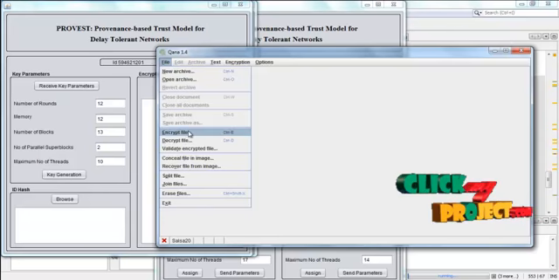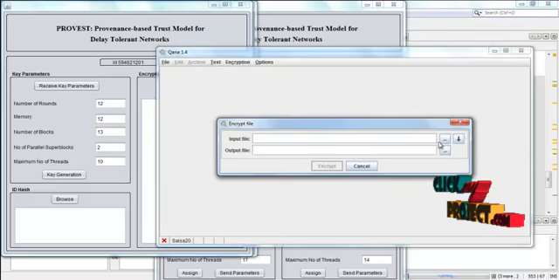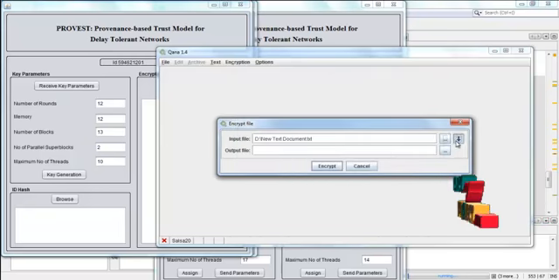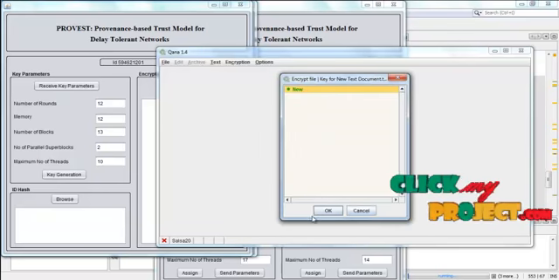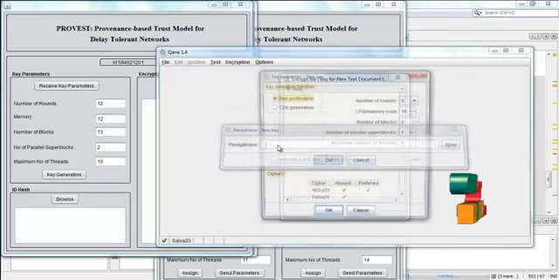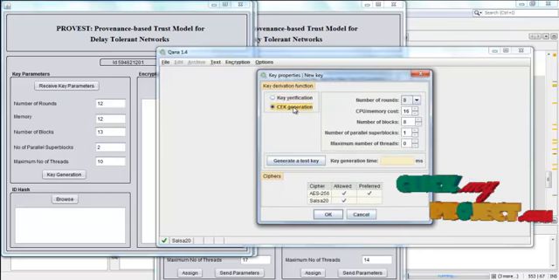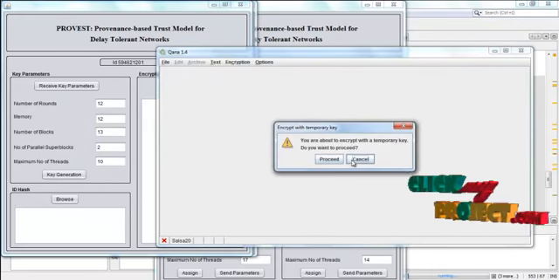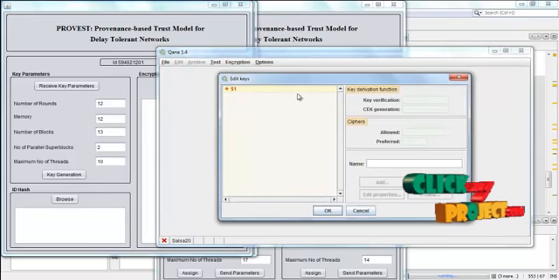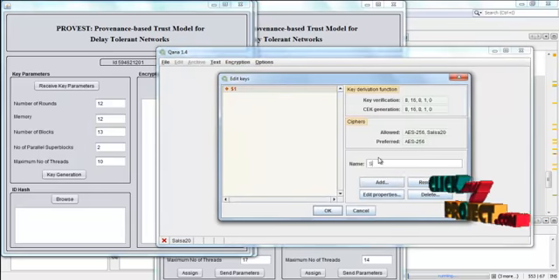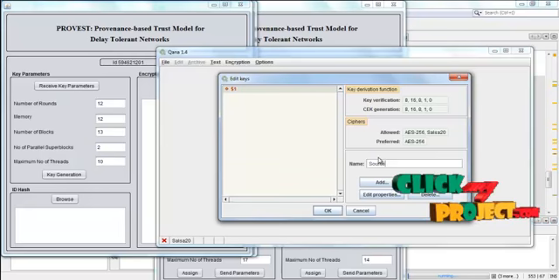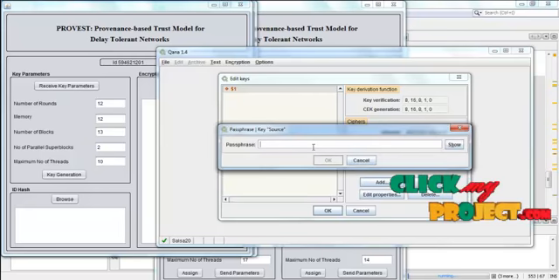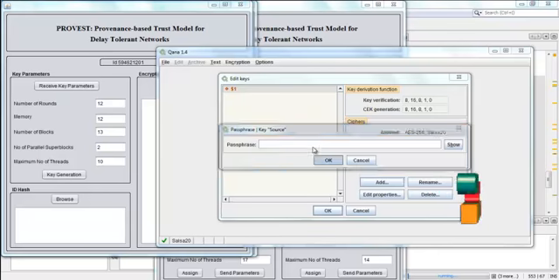For generating the keys, first of all we have to select a file, and then select the location. For that, press encrypt, select new, and enter the password. This is the temporary key. Select CEK generation and then press OK. Now press cancel, go to encryption, edit keys, select a key, and then name it source, press add, source. OK.